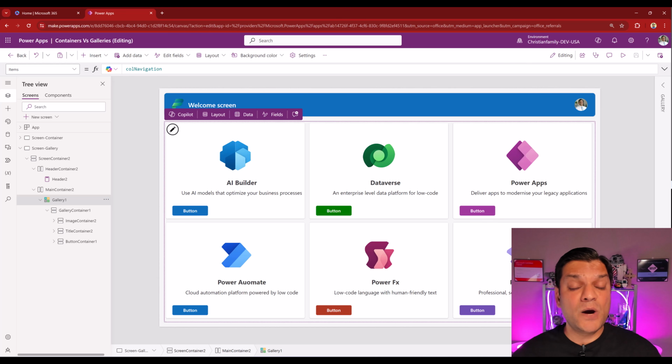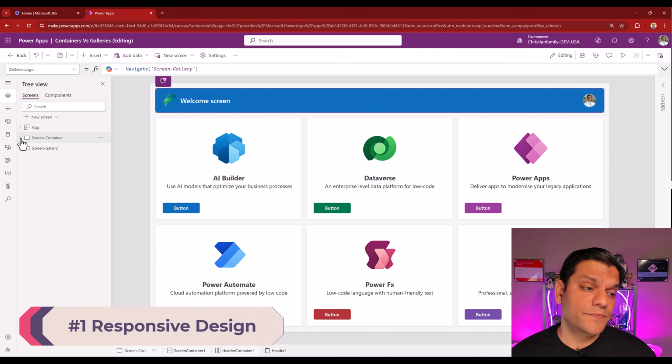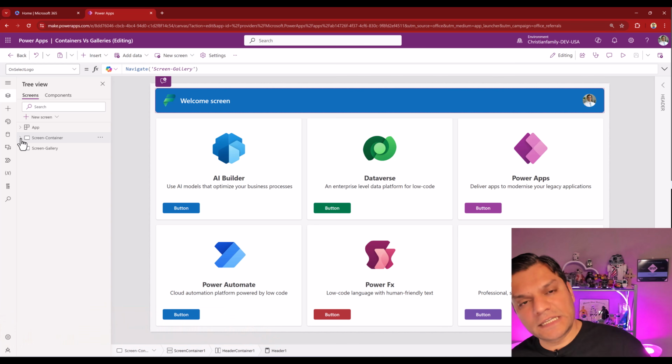So this is an overview of how I built this app, because it's important that you understand this first, because now I'm going to break down into those 6 different items that I saw, which helps you do a side-by-side comparison of the two controls. So number 1 is the responsive design. Can my apps be responsive, specifically the navigation control, if I use a container? And will it have the same effect if I use a gallery as well?